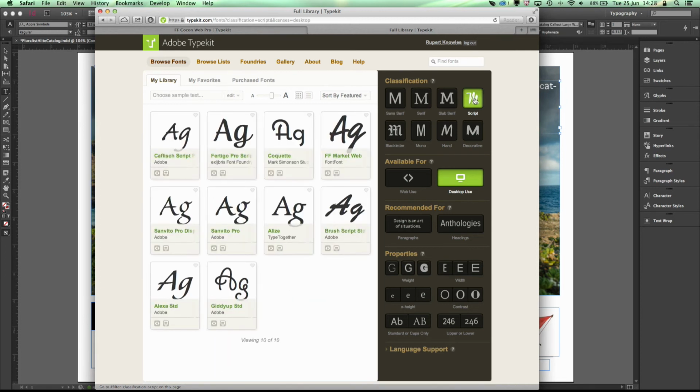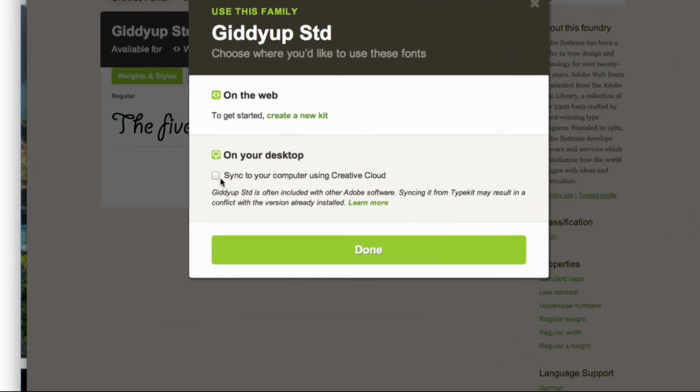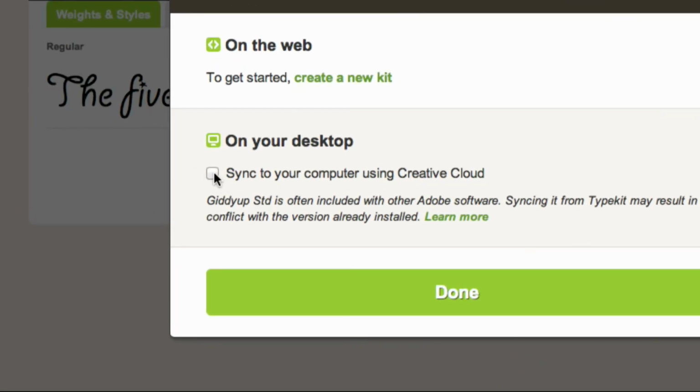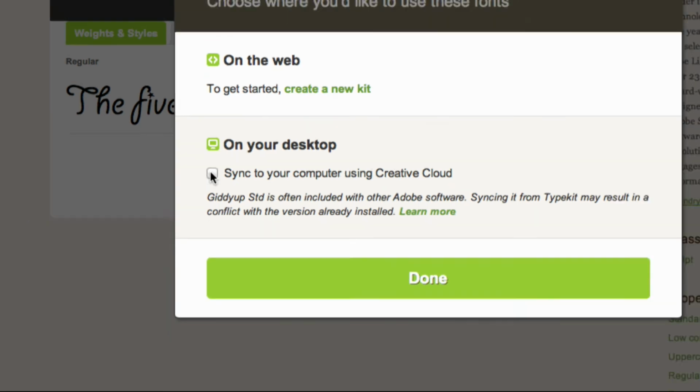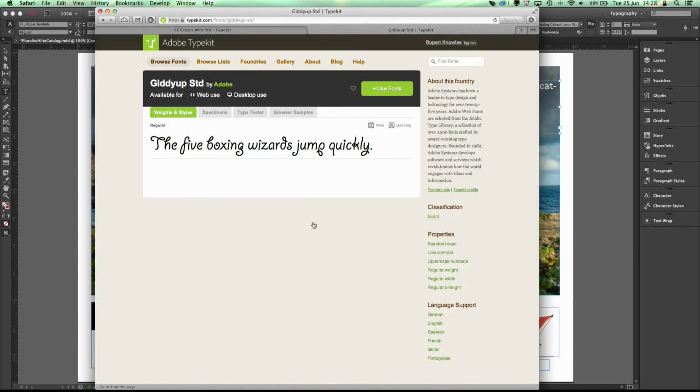So let's choose something really noticeable. Let's choose this Giddy Up Standard. And again, really simple to use this. All I do is click on that, click Use Font, and then here we will see Sync to your desktop using Creative Cloud. Okay, so all I need to do is tick that, click Done, and now Giddy Up is going to be downloaded and installed and made available for use for me. So it's as simple as that. Obviously this isn't available today, but this will be coming shortly.